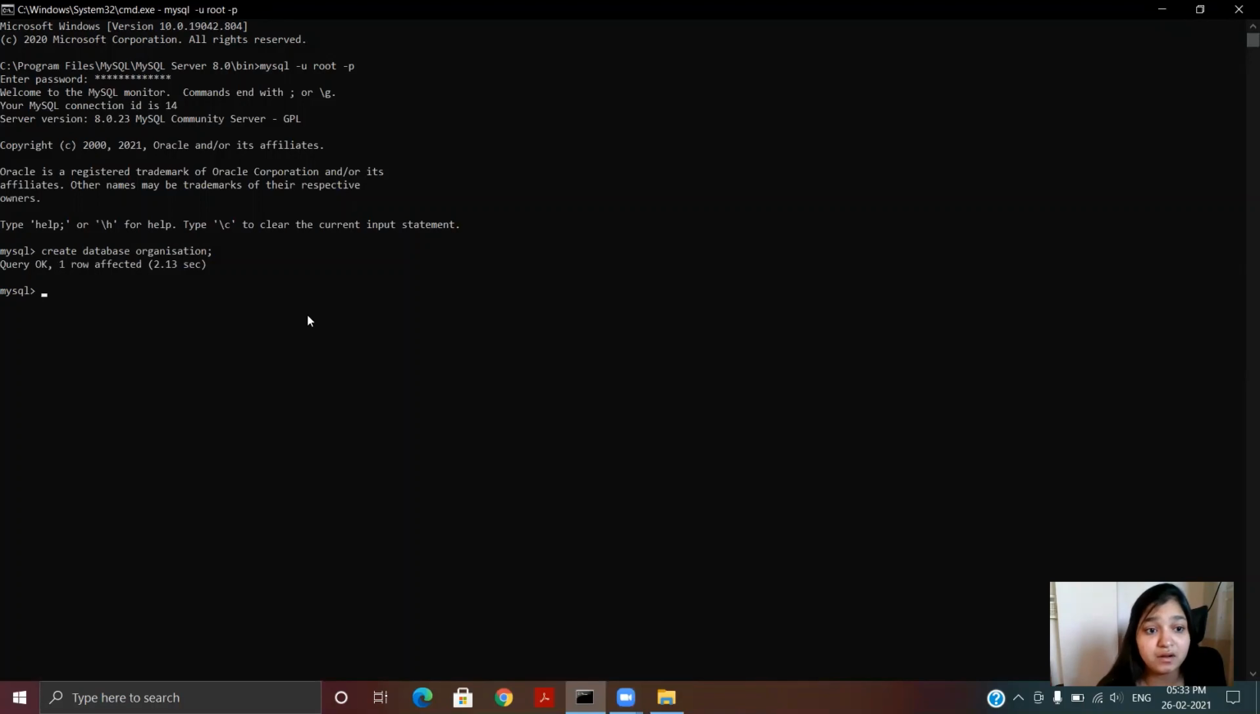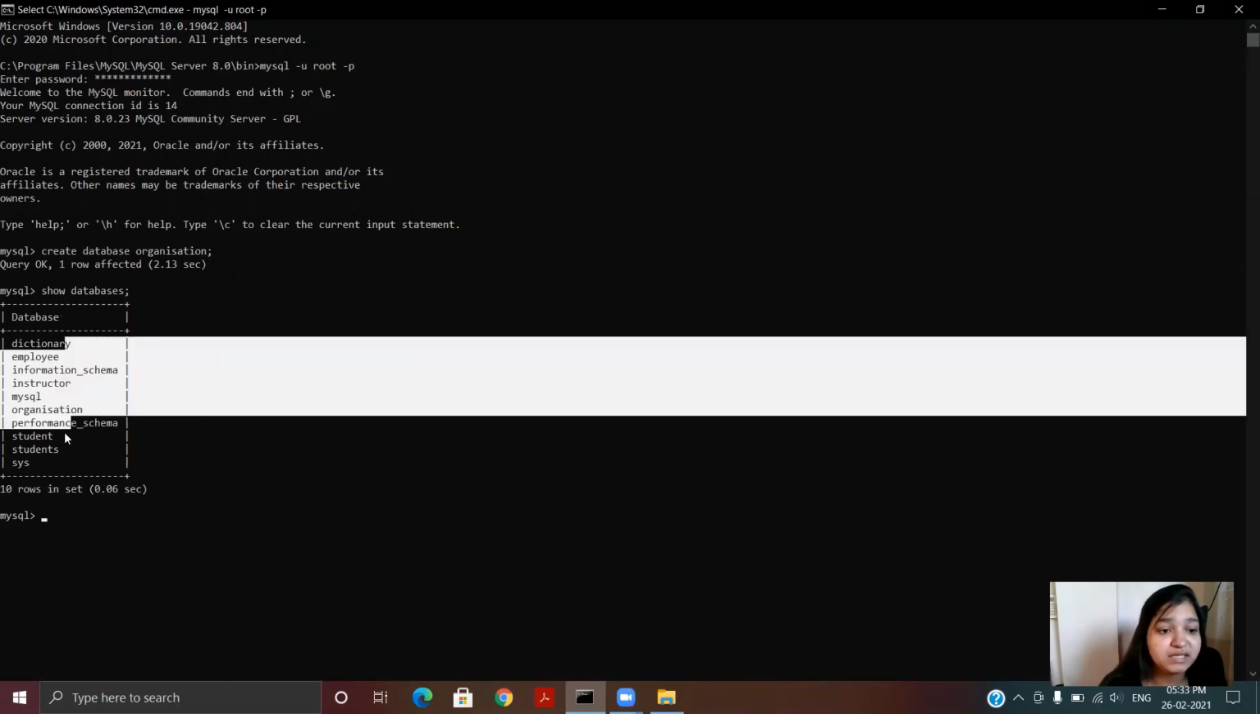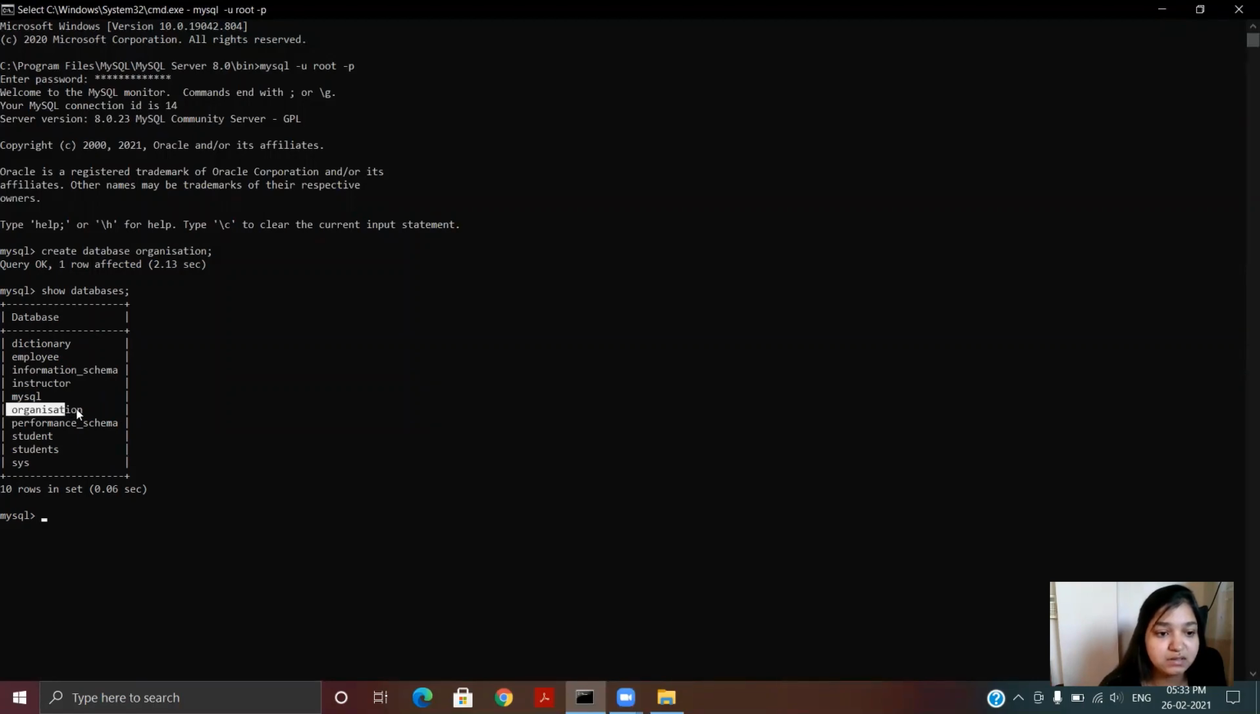To see if our database has been successfully created or not, you can write show databases and it will show you the database that we created. These all are the databases that I created, and this one is the one that we just created. Now you need to write use and the name of the database that we created to make the tables in the specific database. Now what we'll do is we need to create tables.